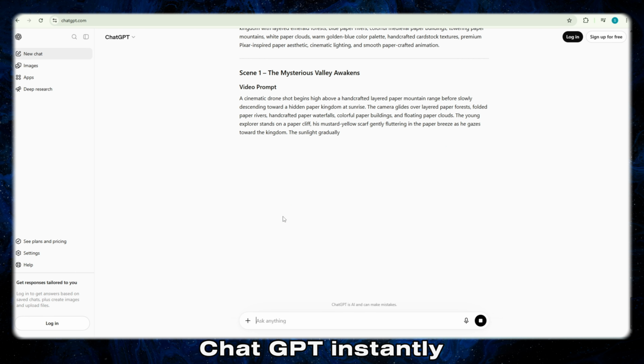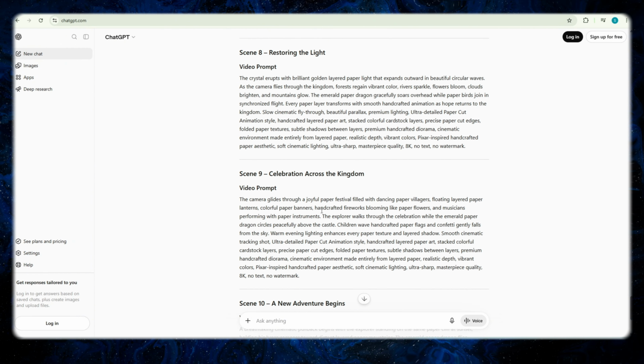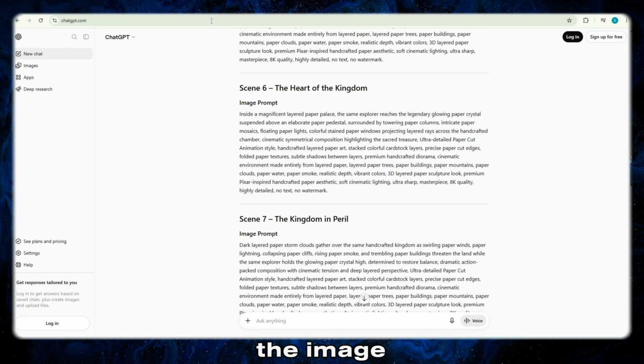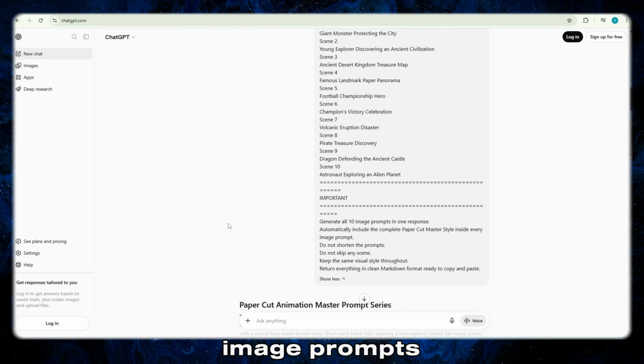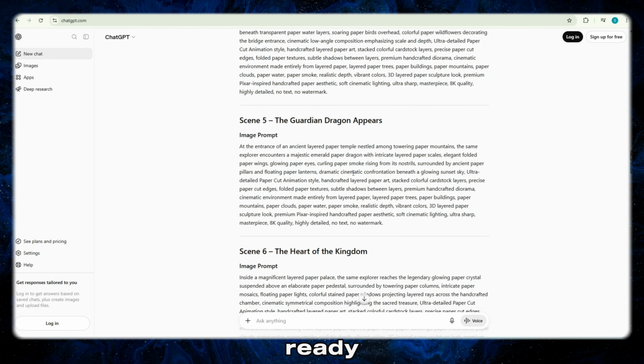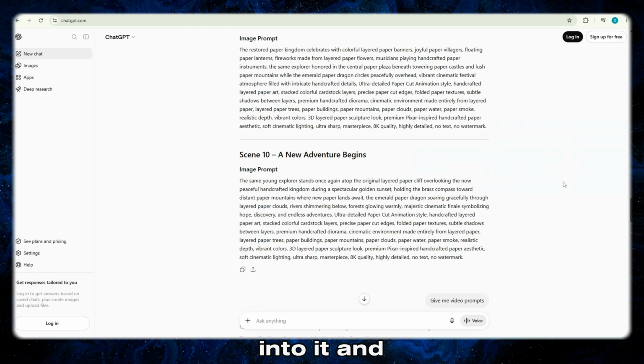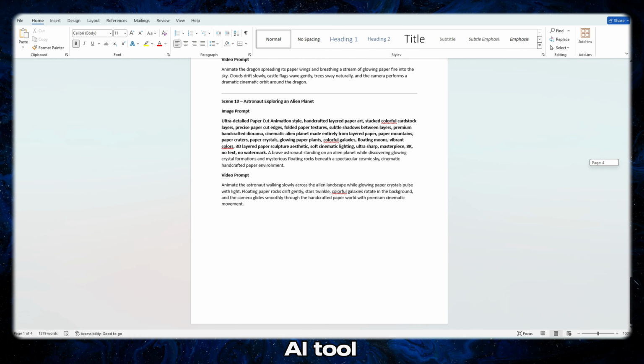You'll get Scene 1, Scene 2, Scene 3, all the way to Scene 10, with cinematic animation instructions for every image prompt. Take a look at them. They're incredibly detailed and perfectly matched to the image prompts. Now, both the image prompts and video prompts are completely ready. I'll simply copy everything, open a document, paste all the prompts into it, and save the file. Because in the next step, we'll move on to image and video generation, where I'll show you how to create these stunning paper-style animation videos using a 100% free AI tool.